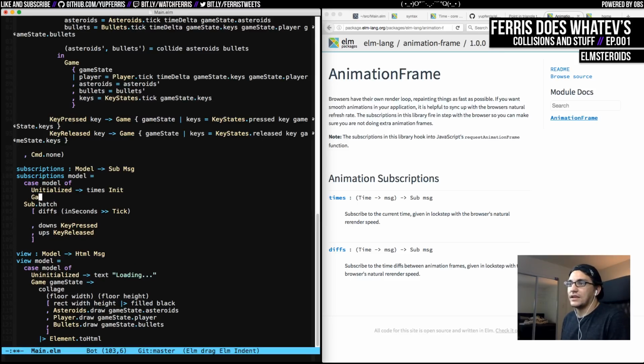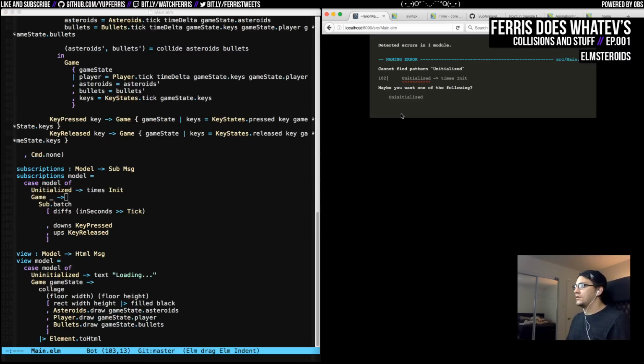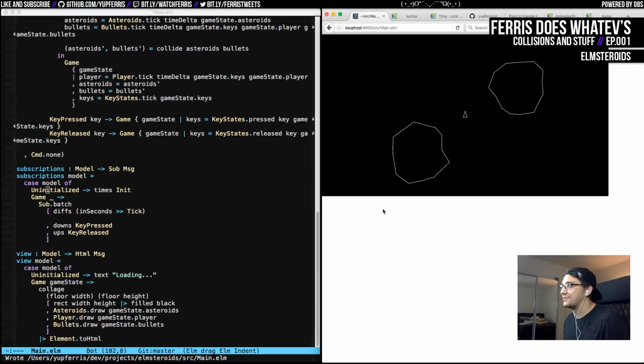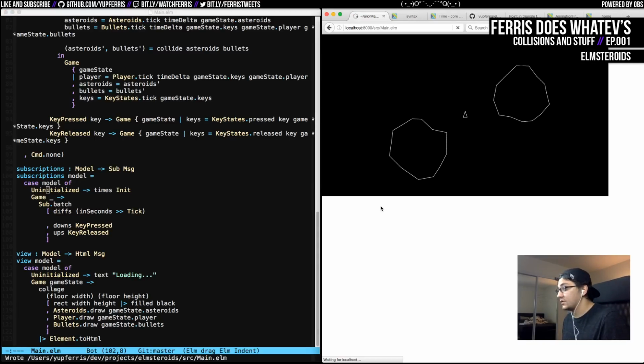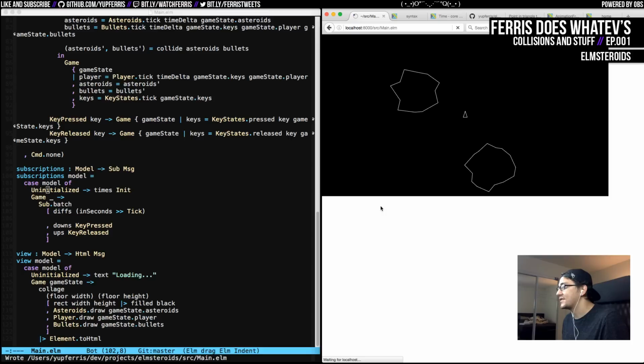And then otherwise, if we have a game with a game state, or actually the game state doesn't matter in this case, because we're not actually using it for anything. Then we have that. And I misspelled uninitialized again. So it looks like this works. That's pretty sick. Seems strange that we're only ever getting 2 asteroids though. Wonder why that is.